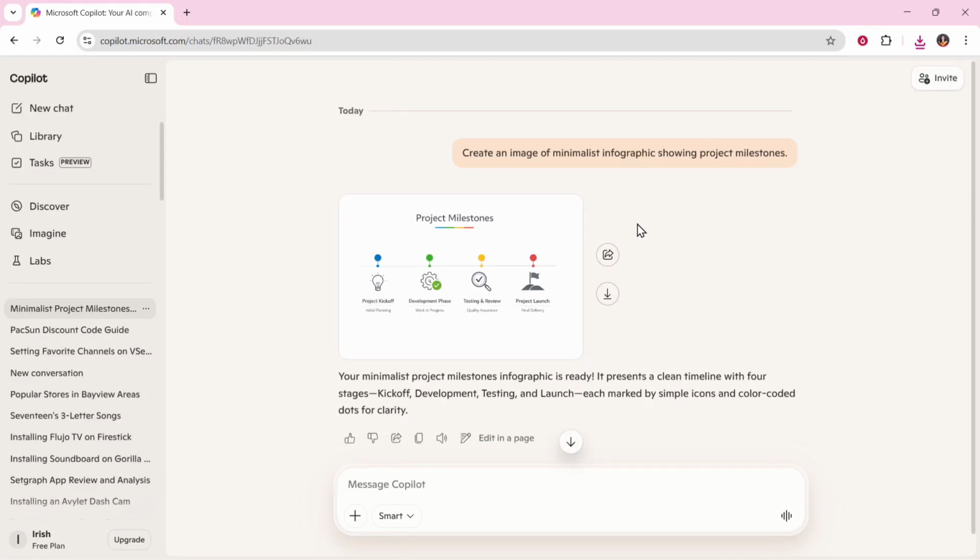How to change language in Microsoft 365 Copilot. So, to be able to easily change language on Microsoft 365 Copilot, the first thing that you'll need to do is to open up copilot.microsoft.com in your browser and then sign into your account.